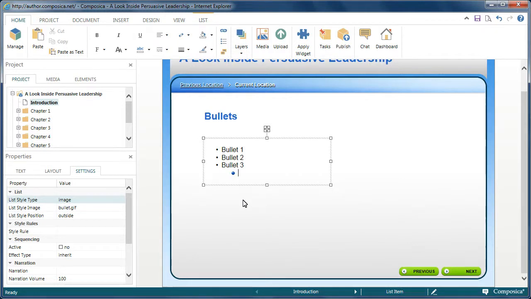So we can just call this one maybe Bullet 3A, Bullet 3B, and so on. Now, if you don't want these sub-bullets to have this particular image, simply come back over here, and maybe you want to make these circles, and it will change it just like that.